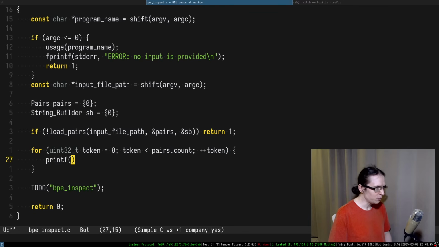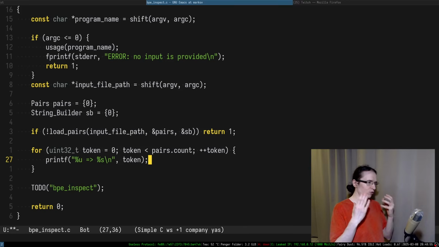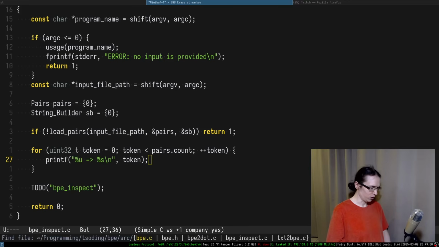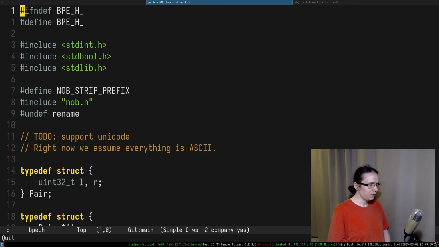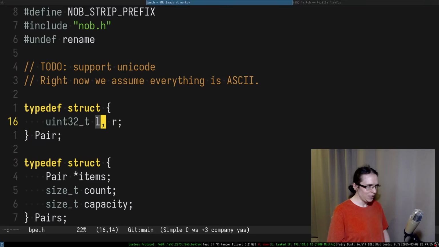What I want to do is print the ID of the token, right? So this is the token, and then the textual representation of that specific token. So we need some sort of a function that will take a token and render it. The way it works is that if the pair associated with a particular token has left equal to its own ID, you have to treat the ID of the token as an ASCII code. And if it's not, you basically have to recursively render left token and right token and concatenate the results together.